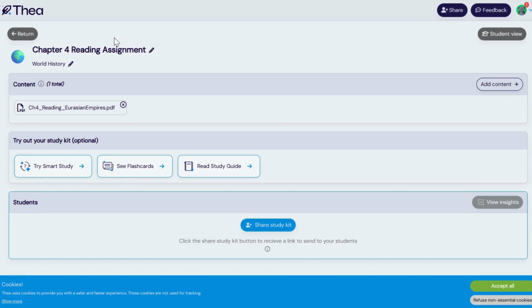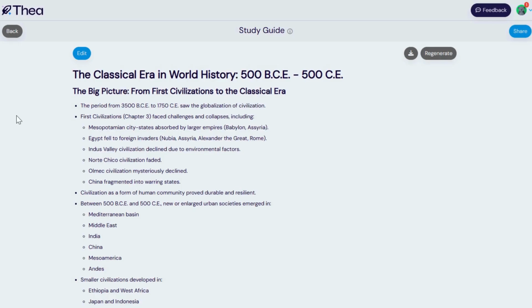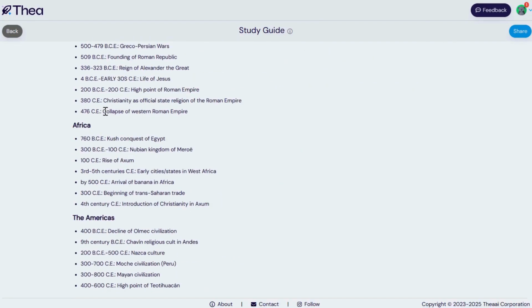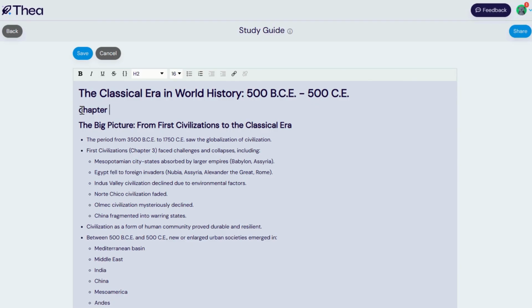There are some quick links for you to check out some of the features: Smart Study, flashcards, and study guide. Thea generates a study guide for each study kit that highlights key concepts and terms that students should know to fully understand the material within each kit. You can edit the study guide however you would like before sharing with your students.